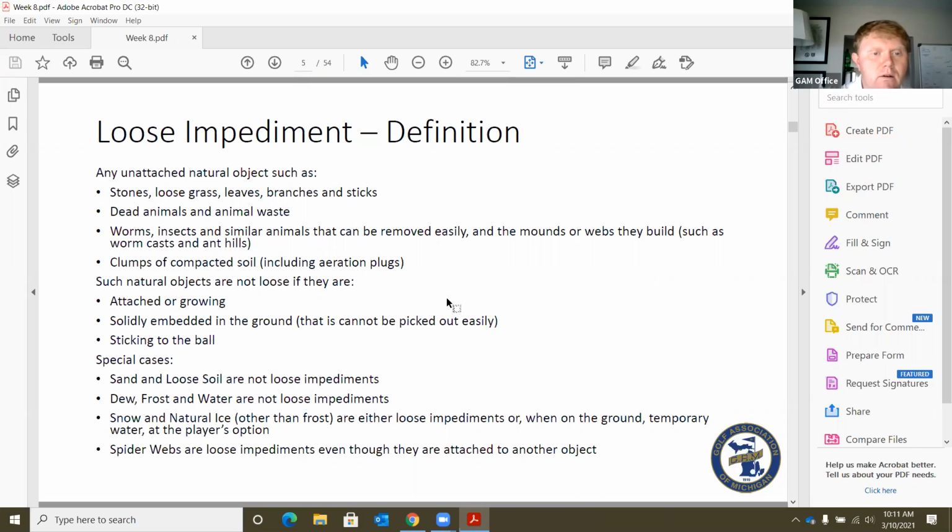Animal crap. So we don't have any geese crap or anything like that in Michigan that we have to deal with, especially in the springtime. But when you do run into that, that is a loose impediment. Worms, insects, and similar animals that can be easily removed, and the mounds or webs that they cast. So spider webs are loose impediments, even though they're attached to another object, they might be attached to a branch or something like that.